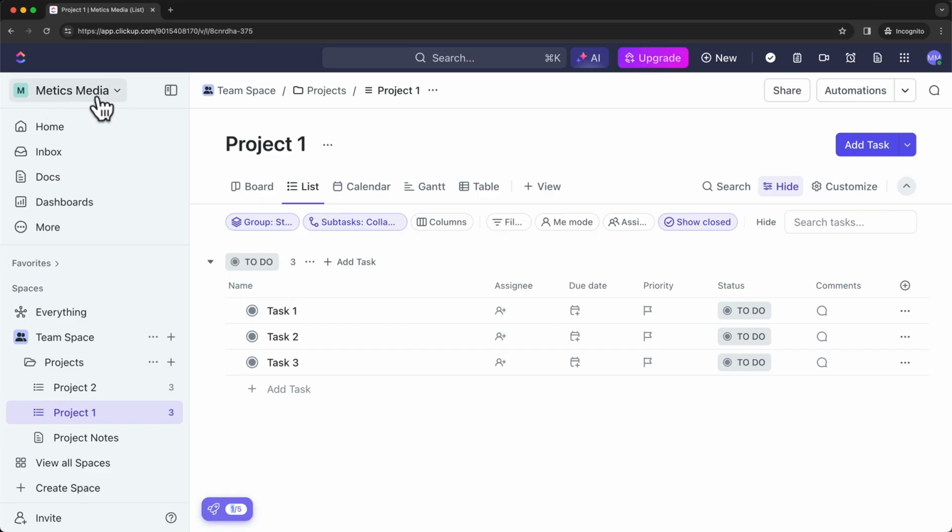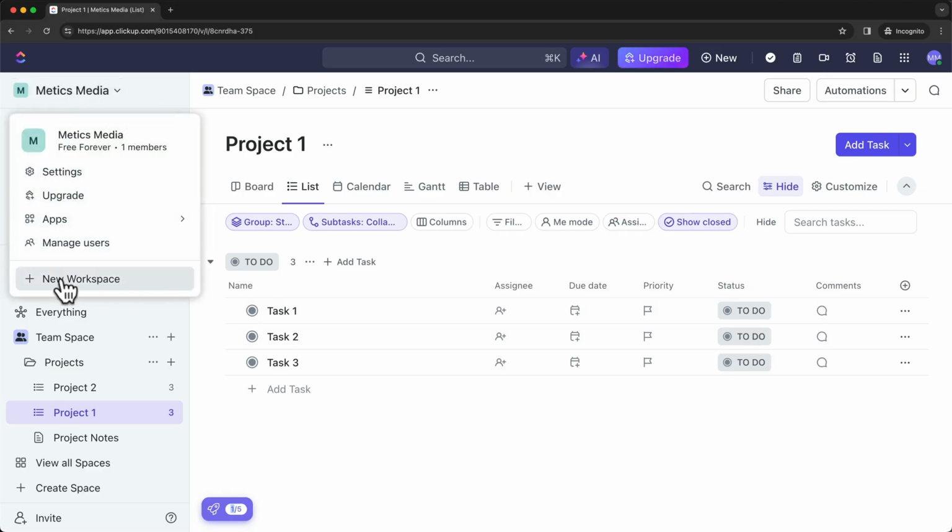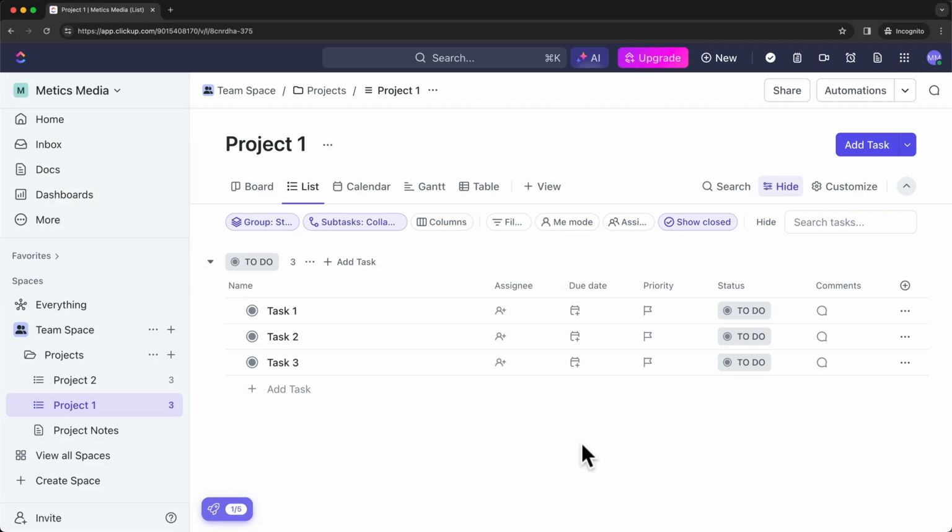And as a ClickUp user, we are not limited to just having one workspace. Maybe you want to use ClickUp for your company or any type of project, and you also want to use it for your personal life. Well, in this case, we can create multiple workspaces. We can just click on our workspace name here and then click on New Workspace, and this will create a completely new workspace independent from the one we already have. So let's start building out our workspace.